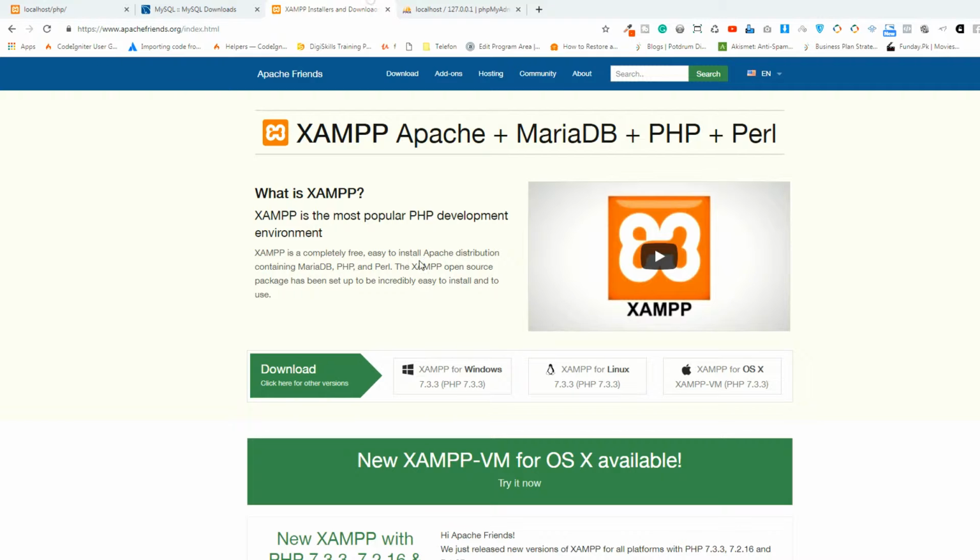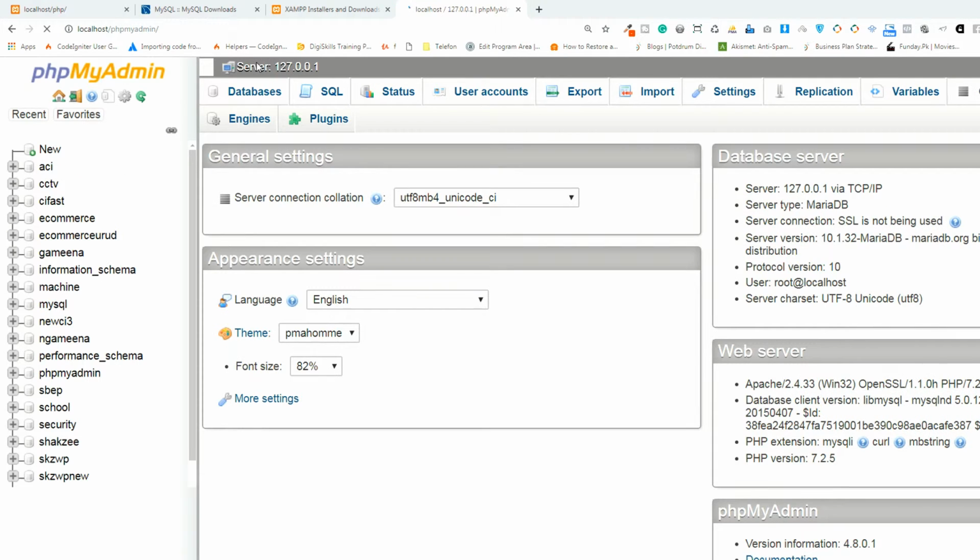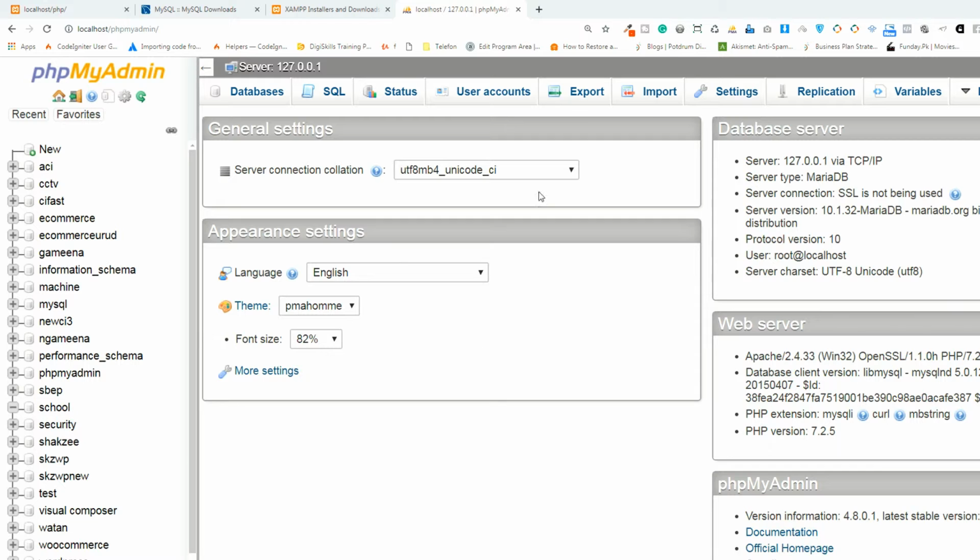If you have installed XAMPP, you can access phpMyAdmin, because phpMyAdmin gives you some interface or commands to manage your database. But if you have DataGrip, as you can see, this is DataGrip, a tool to manage my databases. I'm going to discuss this tool, so don't worry about it.